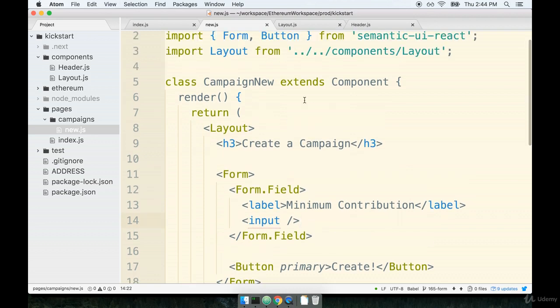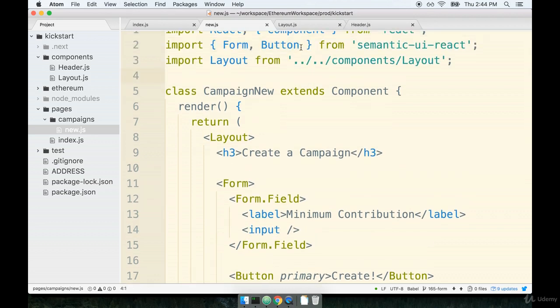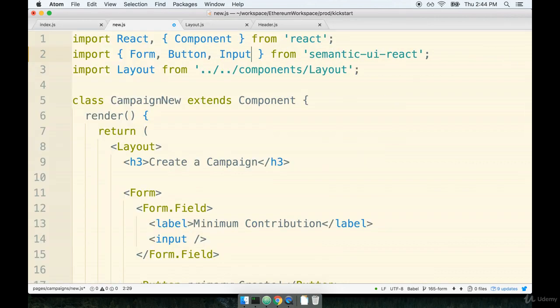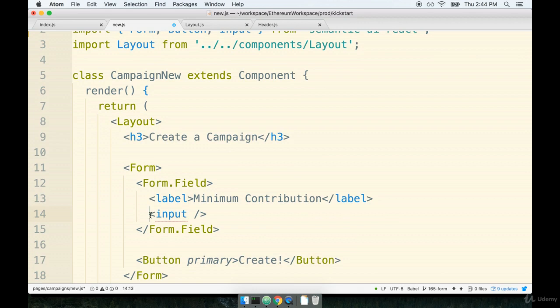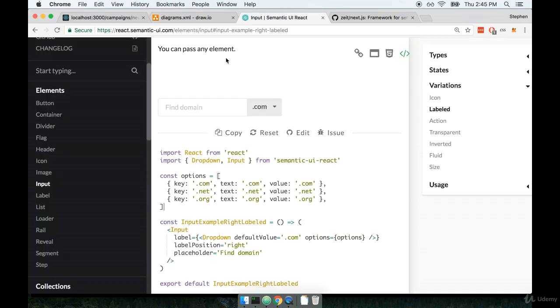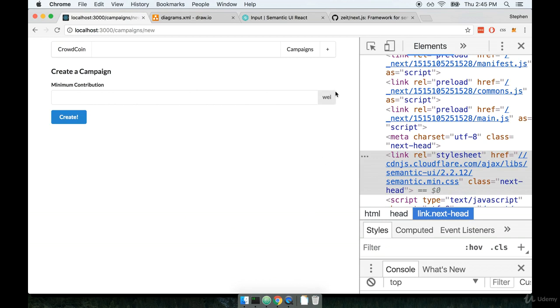Back inside of our campaign new component, I'm going to also import Input. Then down here inside of the form field, I'm going to replace that normal input tag with the Input component. We'll assign it the label property of wei so that everyone understands this is a wei value input. And then we'll set the label position to be right, like so. All right, let's do a quick check as usual, just to make sure this is working. And there we go. So now it's really clear to everyone, yeah, this is a wei input right here. That's the number we expect. All right, that was a quick little fix.